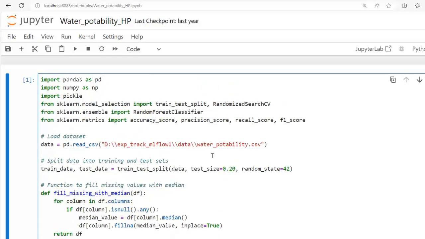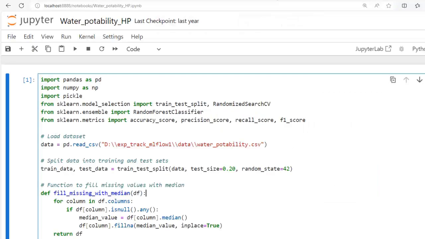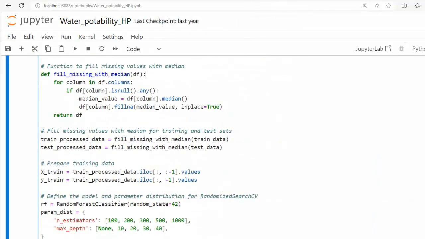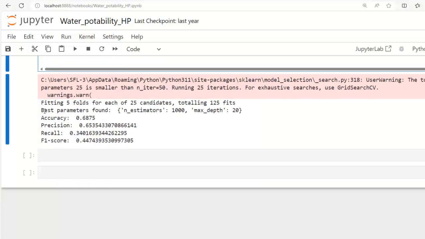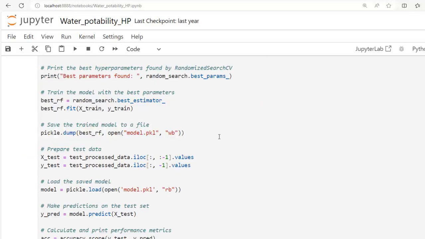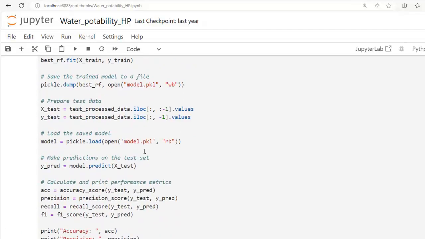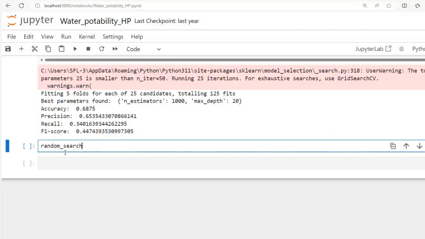Before we move to our second part, logging all the combinations of hyperparameters along with the base parameters, I want to show you one thing. As you can see here, I am using the same code, and you can see base parameters found, n_estimators 1000, max_depth 20. If we want to print the internal process and results of hyperparameter tuning by sklearn, we can print it like this. Let me copy this and paste it over here, .cv_results_ parameter. Let's execute this cell.